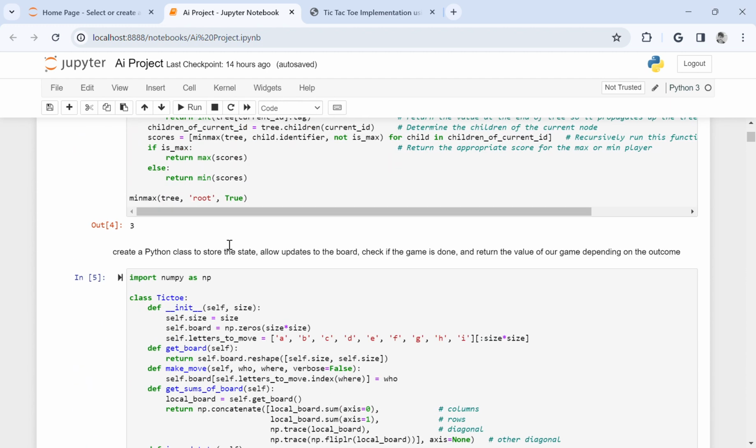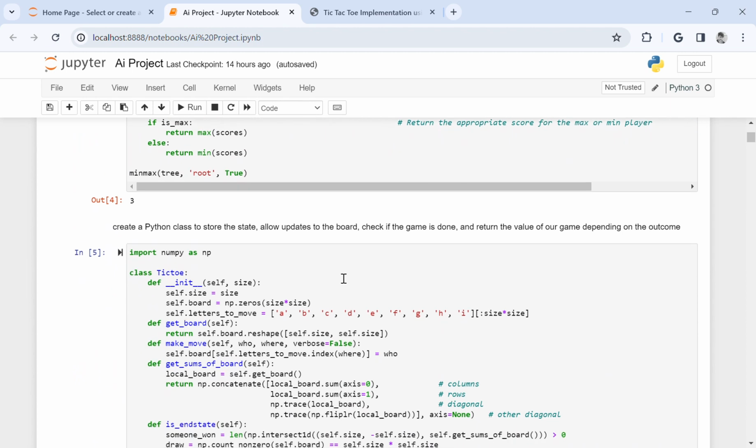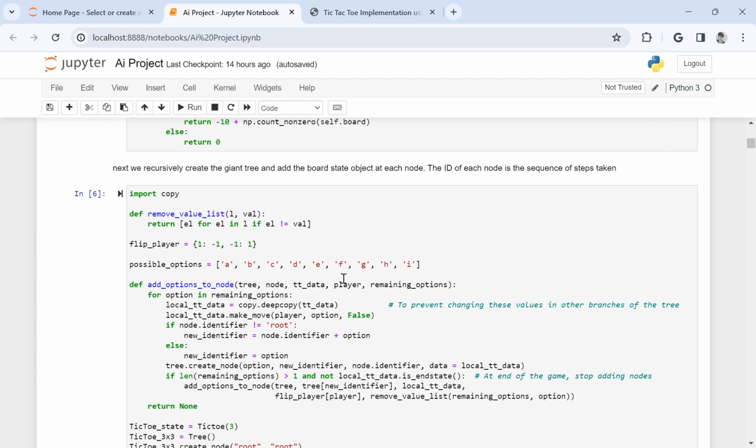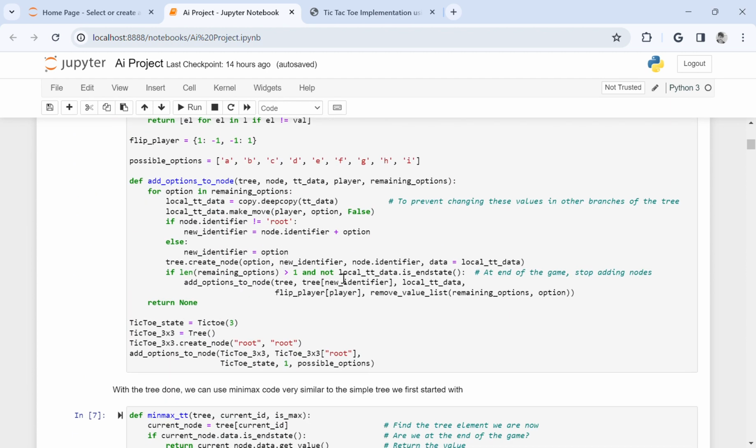Firstly, here we are creating a Python class to store the state, and it allows updating the board, checking if the game is done, and returning the value of our game depending on the outcome. Next, we recursively create the game tree and add the board state object at each node, and the id of each node is the sequence of the steps taken. Here we are preventing changing these values in other branches of the tree. At the end of the game, we will stop adding the nodes.